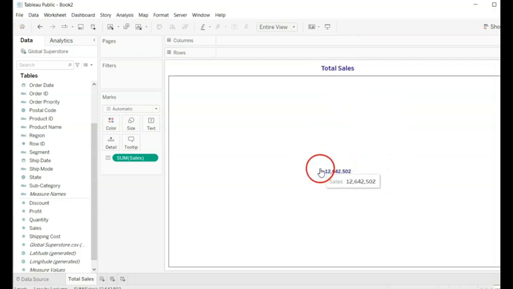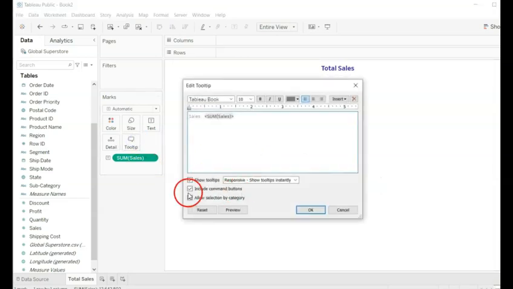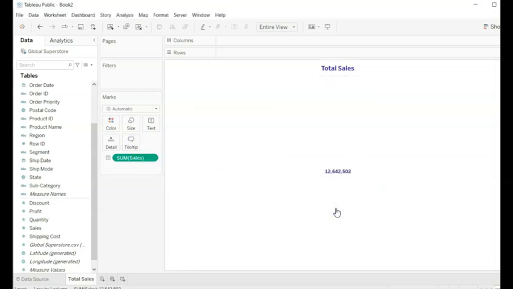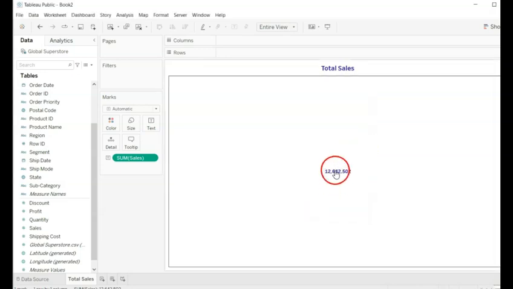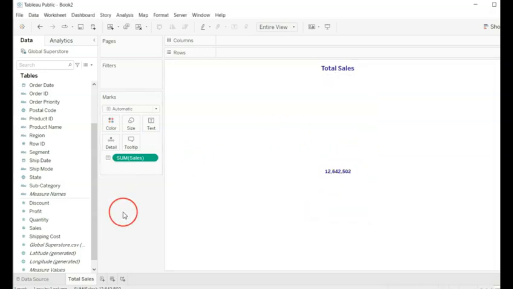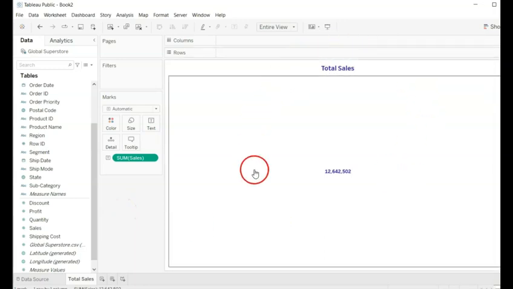Okay. Now this tooltip, if you observe, is not making any sense at all. It is just saying exactly the number we are seeing. So let's remove this tooltip. If you don't know how, you have to come here, tooltip. Here is show tooltip. Just uncheck this, click on OK. Now you can't see that. Okay, this is your total sales.